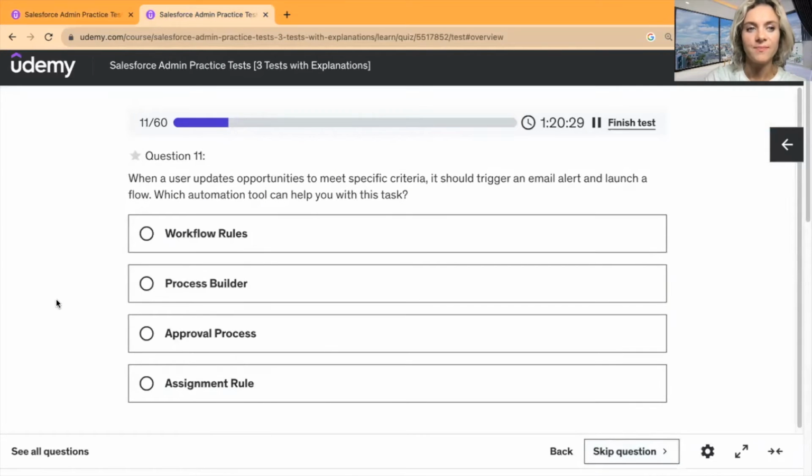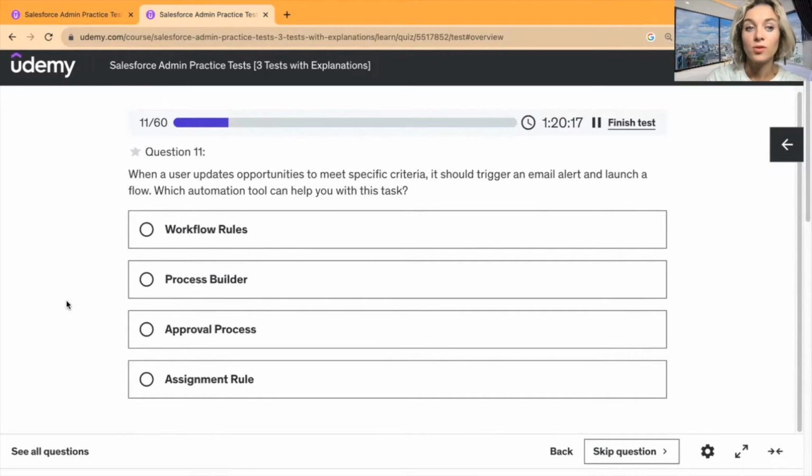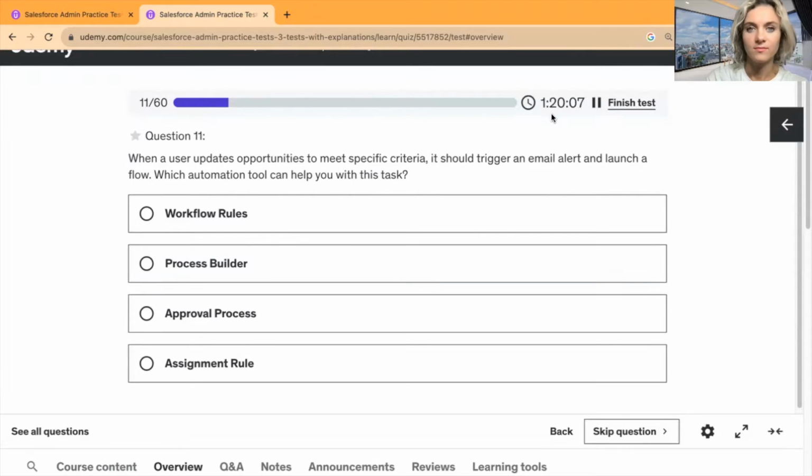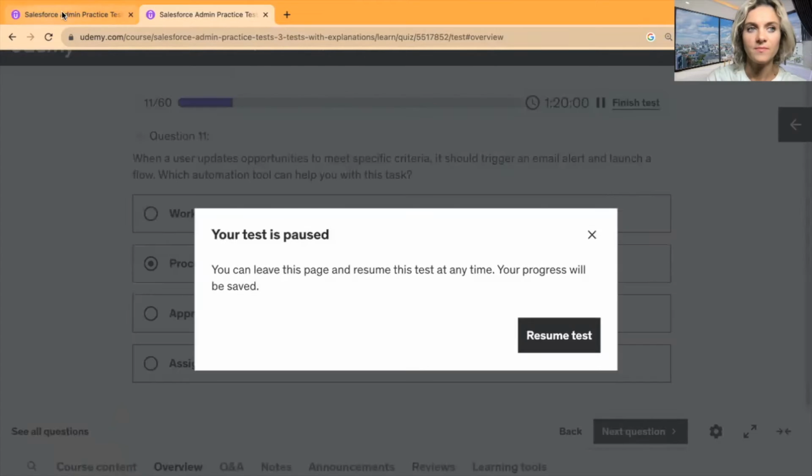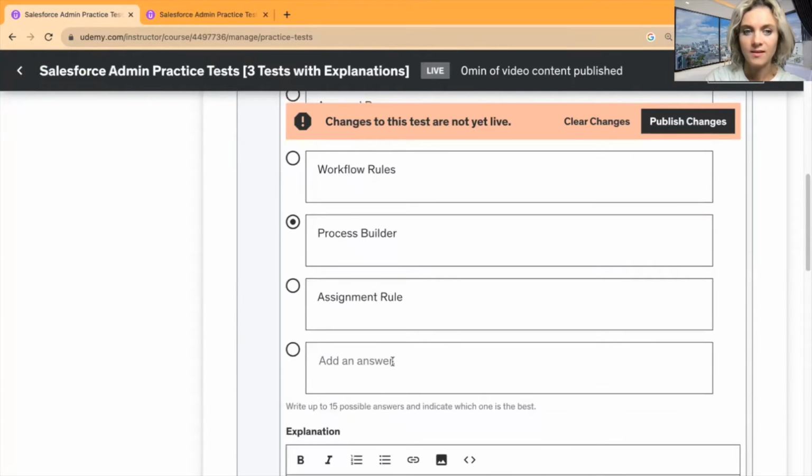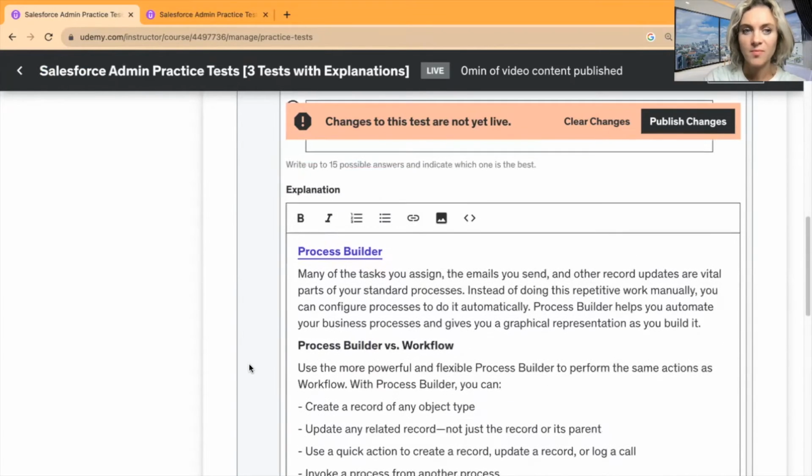Question 11. When the user updates opportunities to meet specific criteria, it should trigger an email alert and launch a flow. Which automation tool can help you with this task? Is it workflow rules, process builder, approval process, or assignment rule? And the right answer will be process builder. And I will pause this. And it's the process builder and explanation.